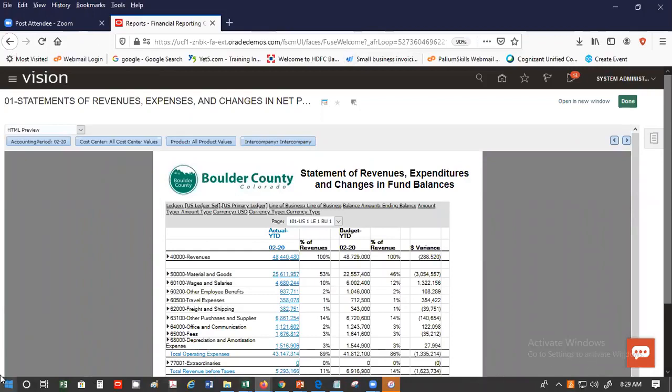So this is the statement of revenues. This was the budget. What percentage of revenue? So this is the actual. Okay, so this is the actual, this is the budget.